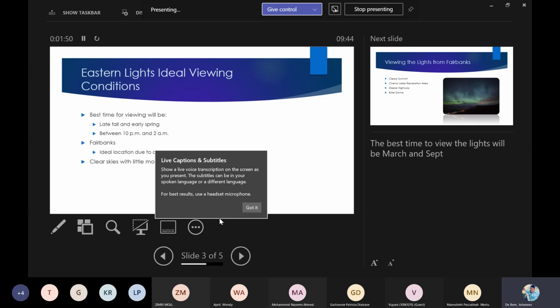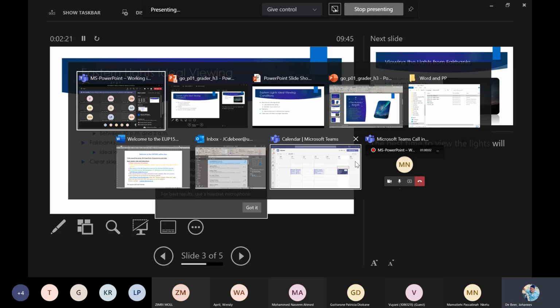So this is now the other side of your presentation. You can actually see here's your speaker notes at the bottom. So you actually see the entire slide, and you also see the slide that's going to be coming next. It will show you the next slide, the current slide that you're on, and there's your speaker notes that we added. Remember at the bottom we typed that the best time to view the lights will be March and September. So when you're presenting, this is the screen that you will see, not the audience. So this is your screen. I'm just going to change my screens back so you can see the presentation itself.